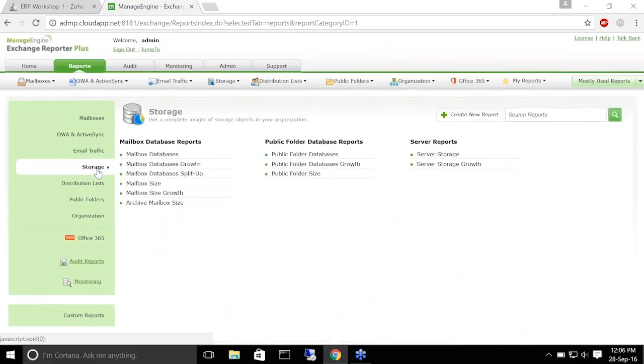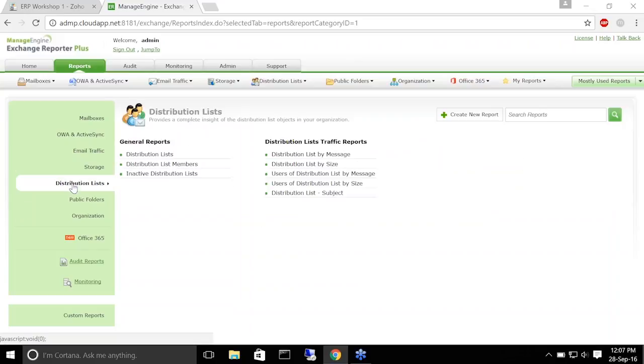The next category is the storage reports. Any details about the databases, the mailbox and public folder databases, their growth, the database split up, and all of it can be seen here. And also the server storage and how much the server storage has grown over a period of time can be found using the reports under this category.